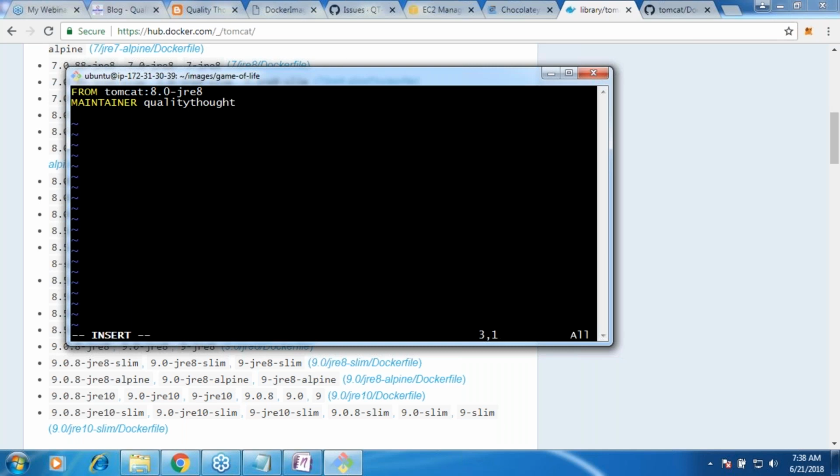Fine. And then what do I need to do now? I have Tomcat already. I need to copy my war file, basically from here into my container, sorry, it is not container, it is into the image. So how do I do that? If it was a local machine, I would have used SCP, but here we don't have SCP.